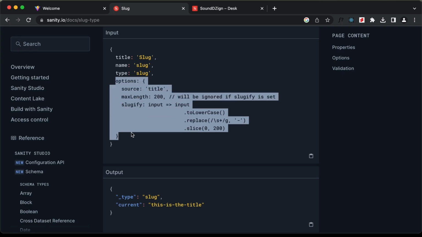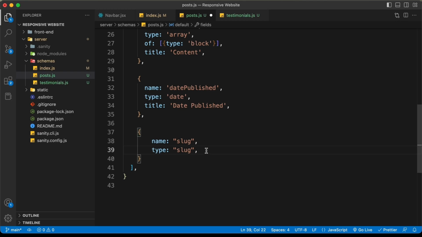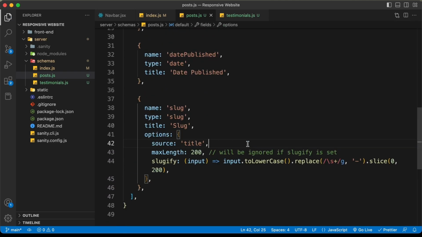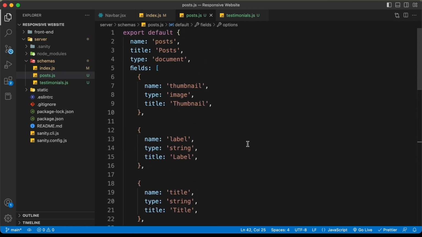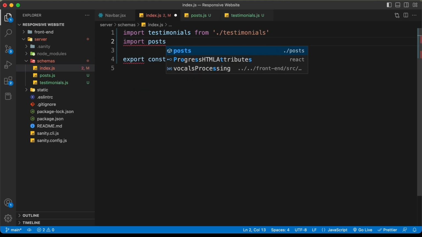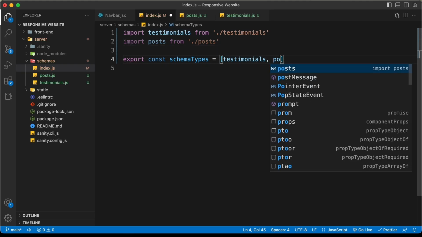So let's copy these options from here and let's go back, and I'll just paste it over here. We'll also add the title. So I'll just type title slug, and let's paste the options. Right now let's go ahead and add this to our index.js file. So here let's import it. I'll just type import posts from posts, and here we need to add posts.